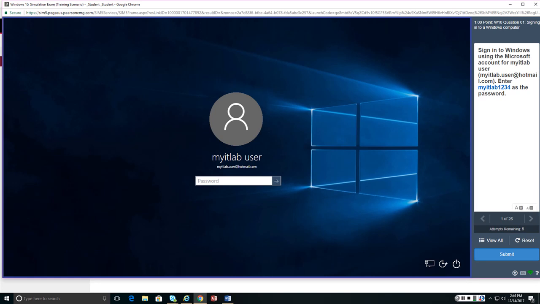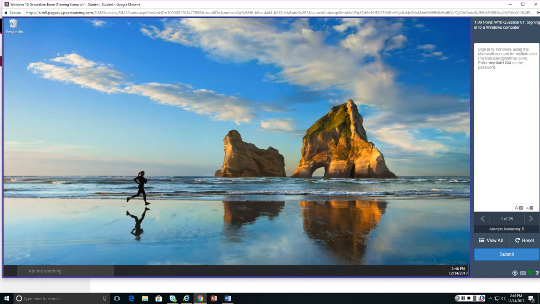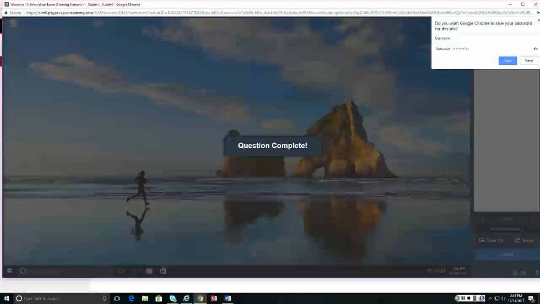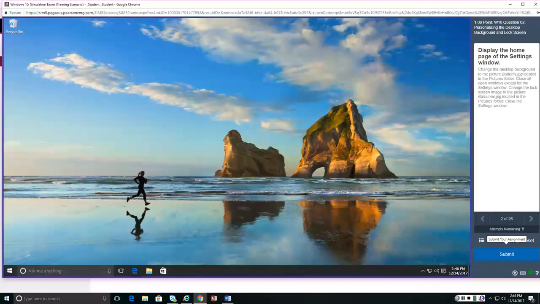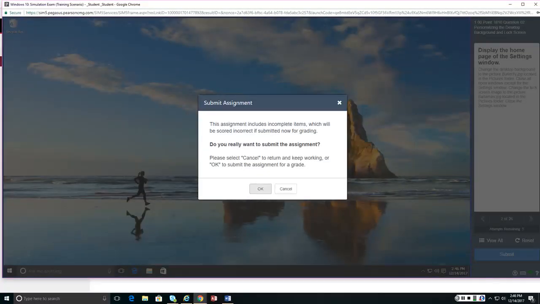And here it is. Sign into Windows using the Microsoft account for MyITLab. And it's MyITLab user, and enter MyITLab 1234 as the password. Click the button, and then it's going to give you another instruction. No, I don't need you to keep that. Now I'm going to hit submit, and I'll show you why. Yes, I really want to submit.